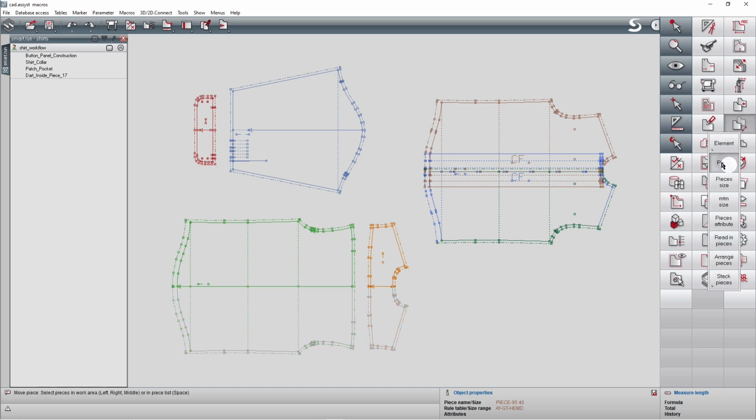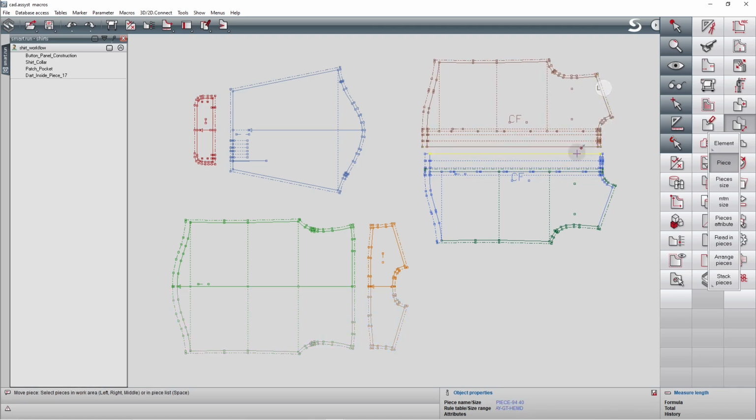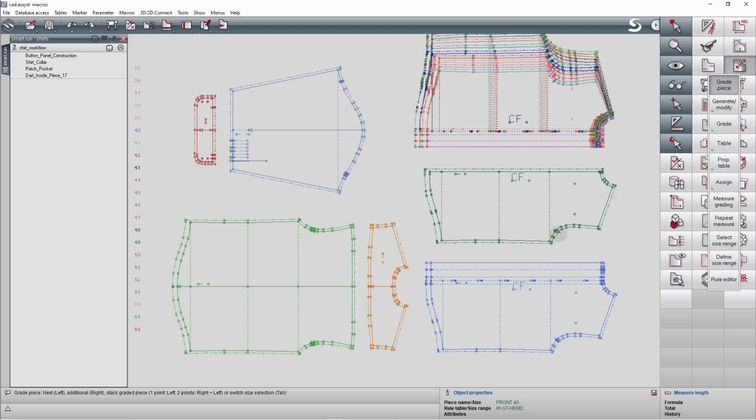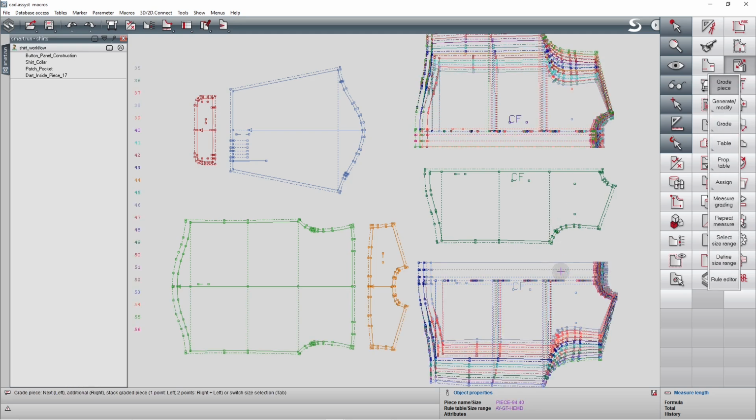Once finished, I have 2 additional pieces on my screen, one for each side of my shirt. The original pattern remains within the working area. The pieces, as well as the button position on my panel, are graded.